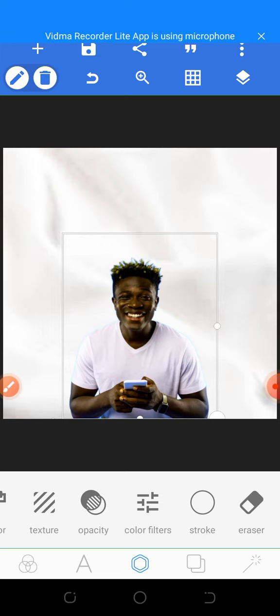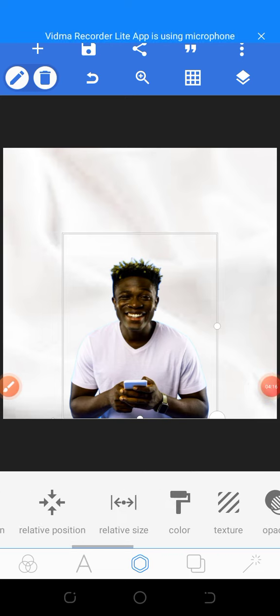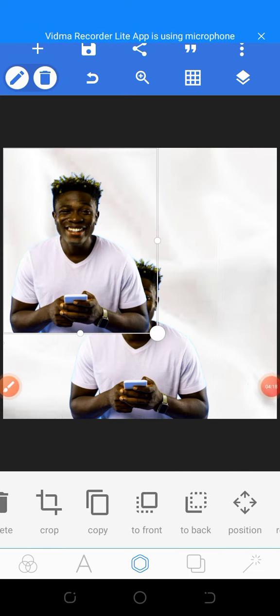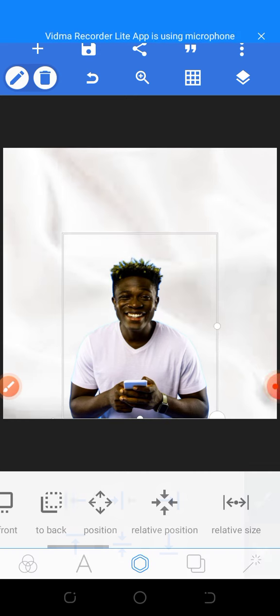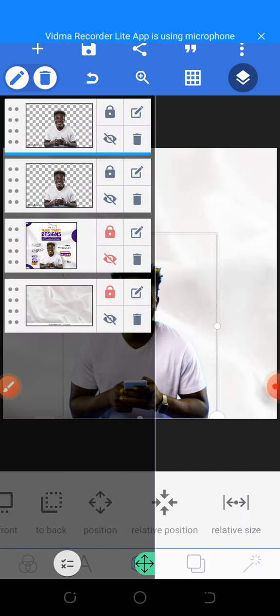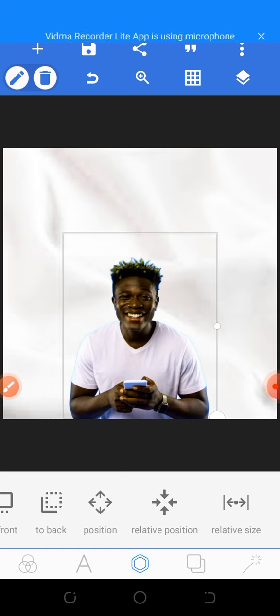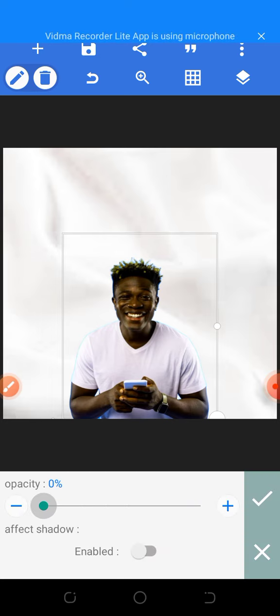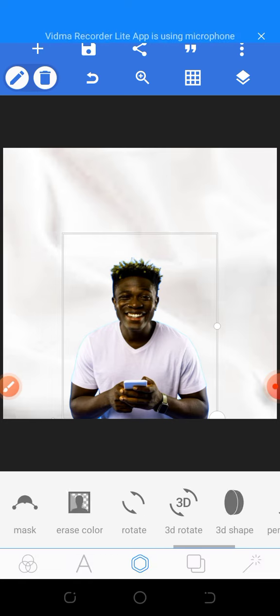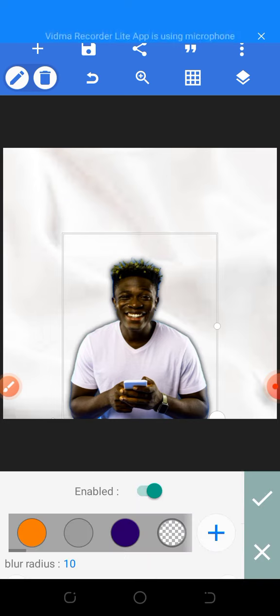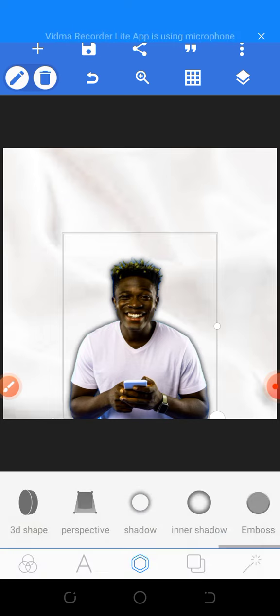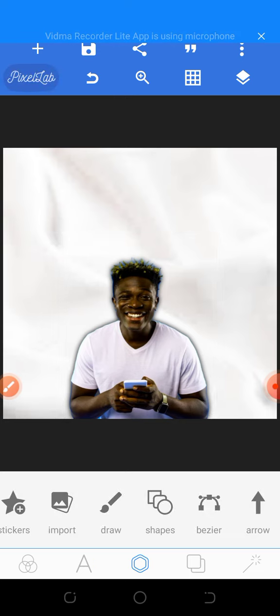Now, to create the shadow effect, I would have to copy this image, position it to the same place, send it to its back, remove the opacity, come to shadow, add shadow, then I click on an empty space.